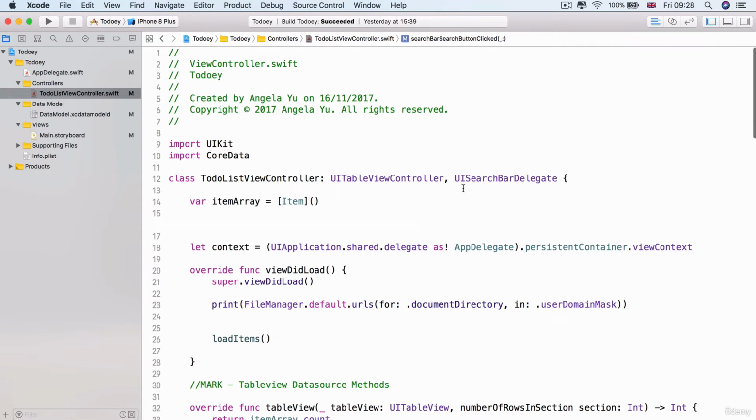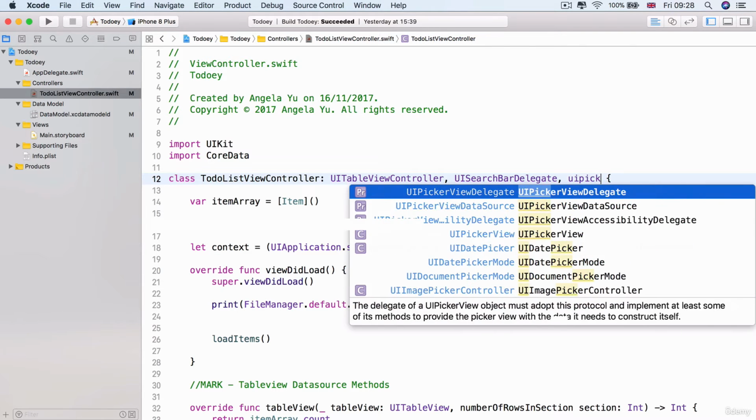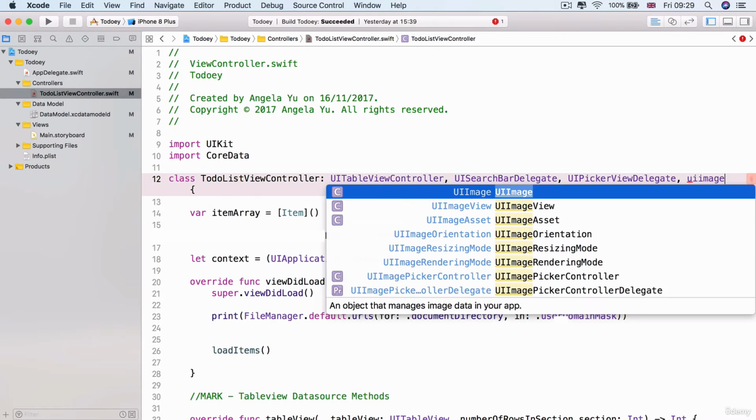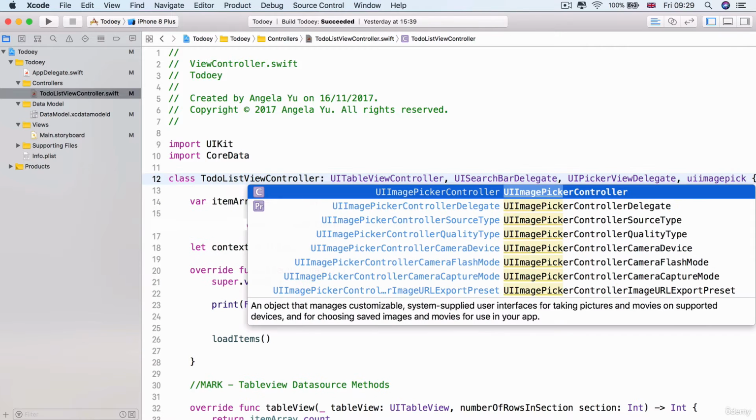Now, some of you might wonder, if we have so many of these delegates, say we have UISearchBarDelegate, then at a later stage we decide to add a picker view, UIPickerViewDelegate, then we decide to have one which is UIImagePickerControllerDelegate.